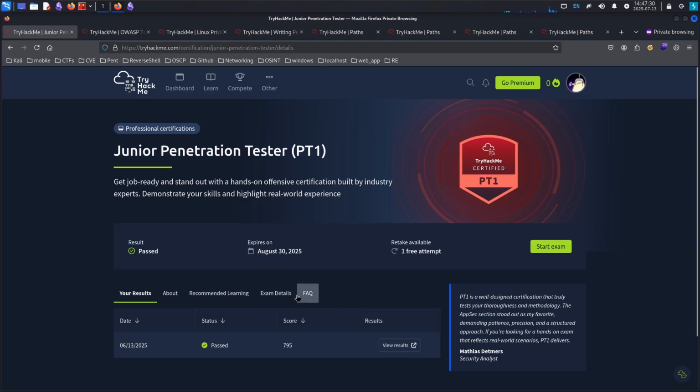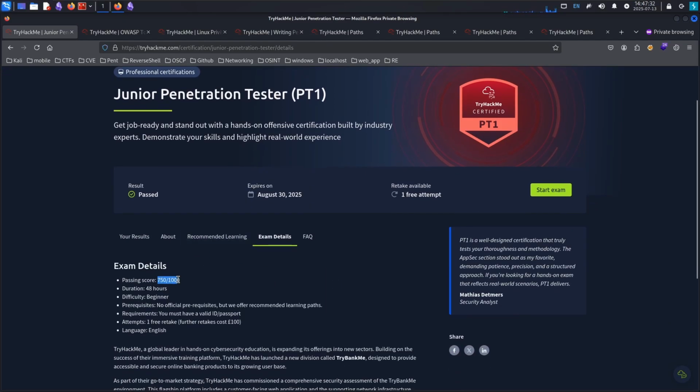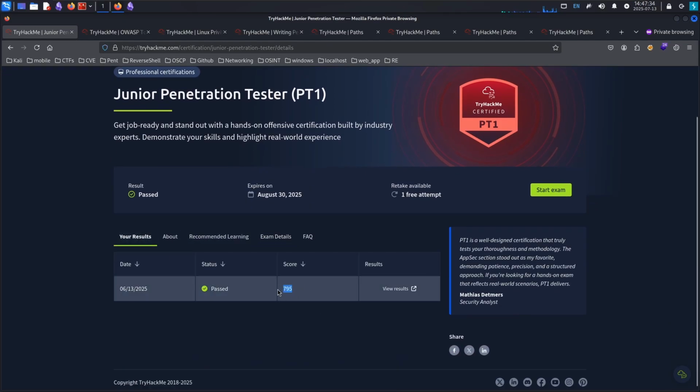Let's see, exam details, right? You have to have a 750 out of 1,000. We can see here that I passed with a 795.